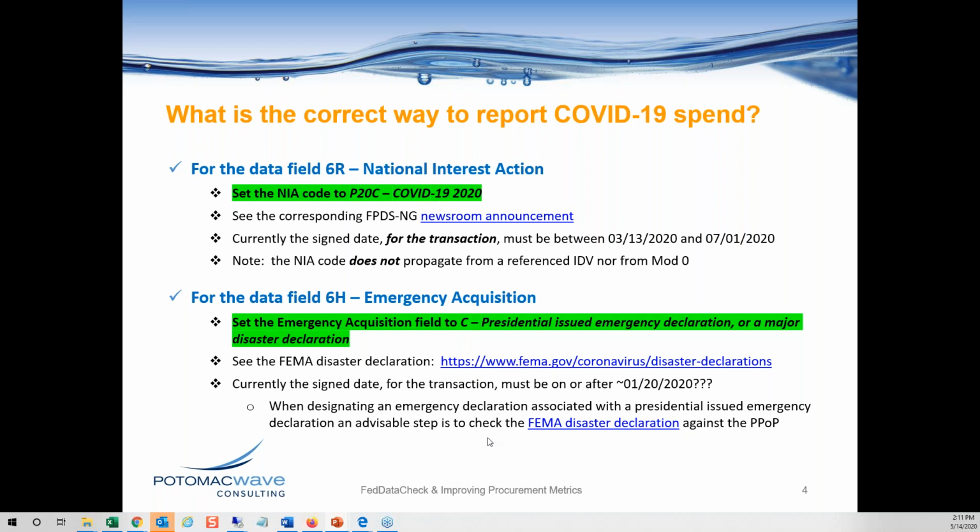One of the things when designating an emergency declaration, and we'll see examples associated with the presidential issued emergency declaration, check the principal place of performance for the transaction against the disaster you're referencing. We'll get into that a little bit more later. And here's where I'm mentioning whether the incident period for declared disasters is equivalent to the valid dates for national interest actions? If anyone else knows, raise your hand.